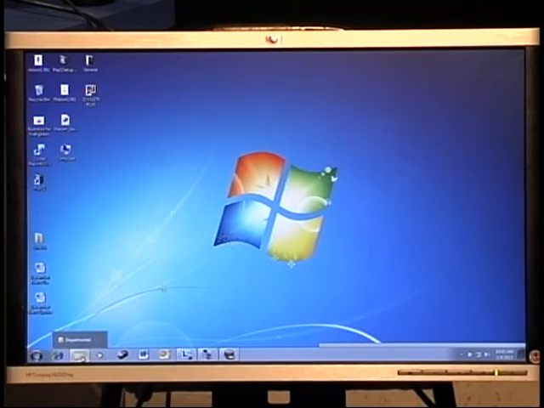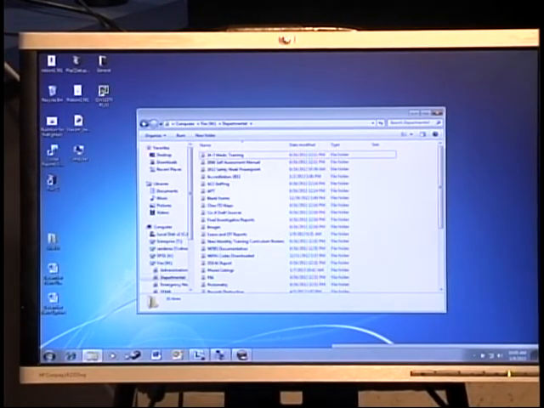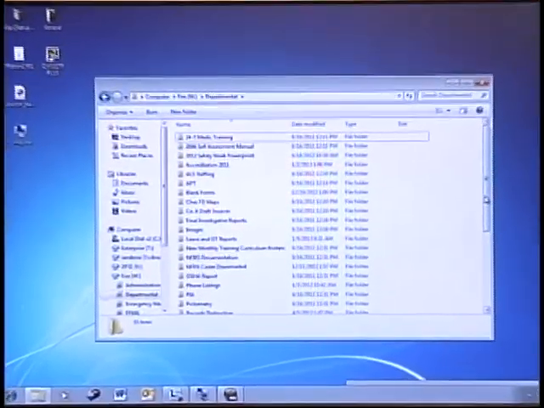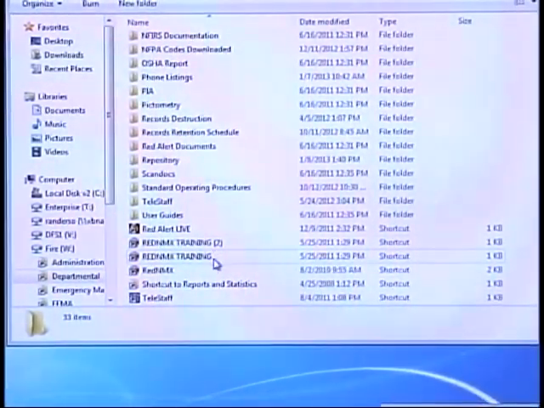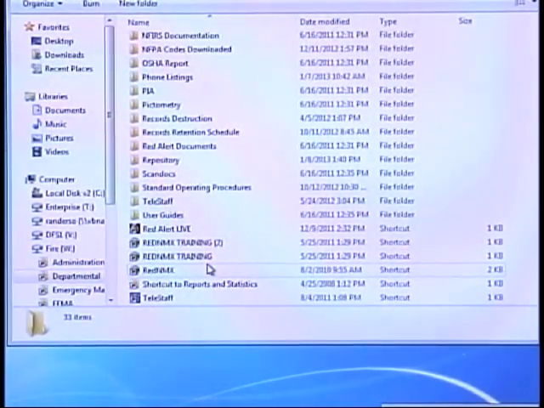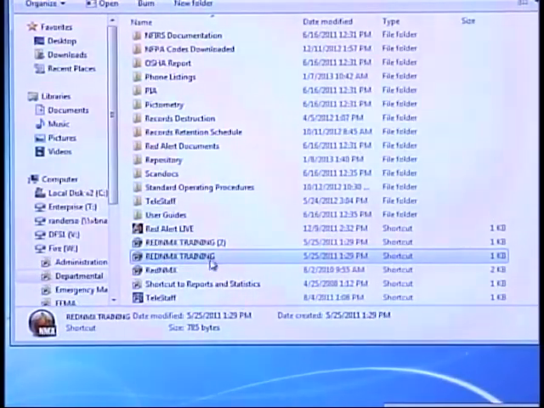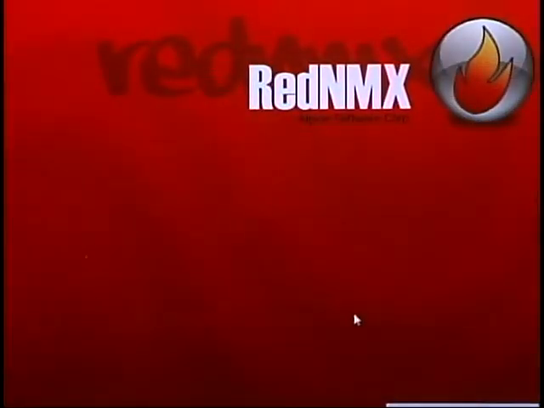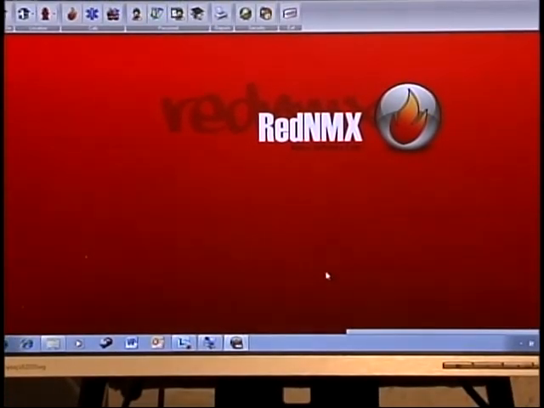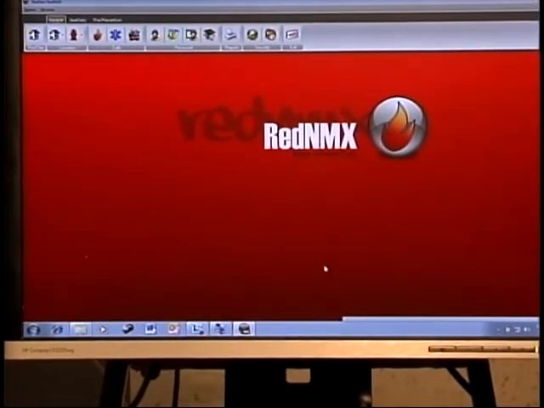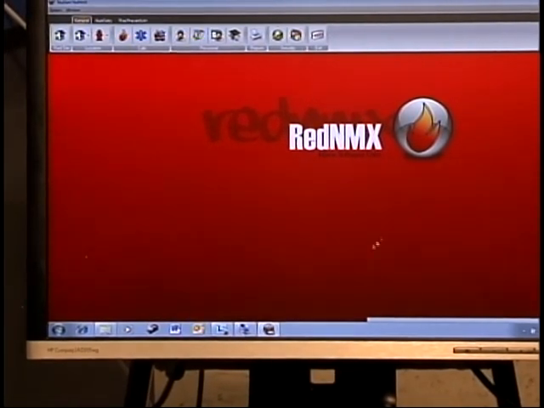I want to make sure that you are aware that there is a training module for Red Alert under the departmental folder in the W drive. If you scroll all the way to the bottom, there are two training icons, both of which work. I won't get into why there's two of them, but select either one, and when you double click on one of those, it will open up the training version of Red NMX. This way you can play, you can make changes, and you are not affecting live data. So I just wanted to make sure you were aware that that was out there.